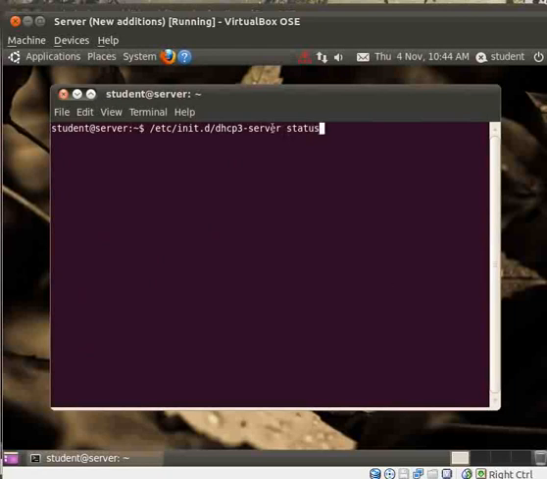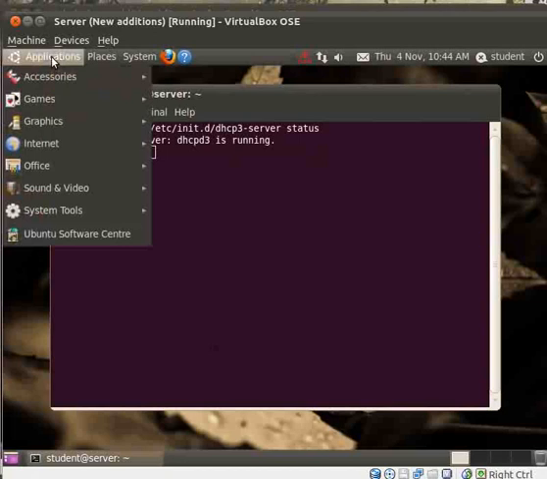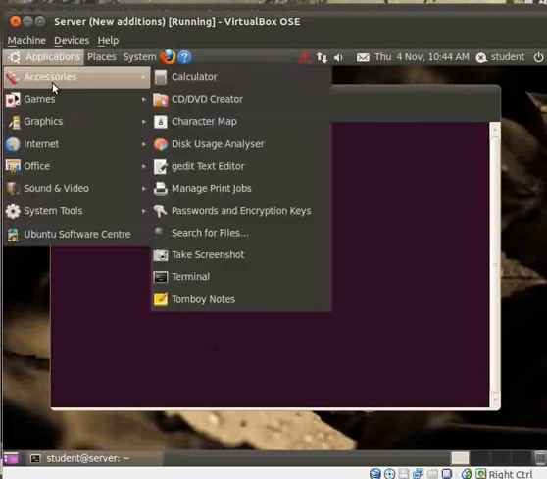So this is, remember, the startup script that starts, stops, restarts, etc. the DHCP3 server daemon in the background that's running on this computer, and status will tell me that this server is currently running. Now if I really wanted to, I could restart or stop this, but we're not going to bother doing that because it's already running there in the background. Now what's going to happen is I'm now going to go to the client in a moment, and I'm going to tell it to gain an IP address from the DHCP server. But before I do that, I'll show you where the leases are stored on this computer, on this server.